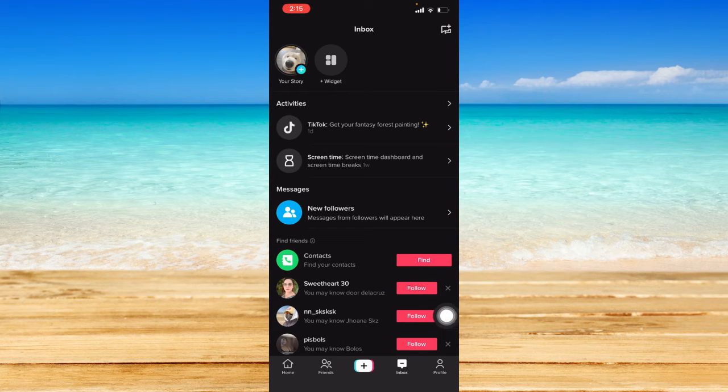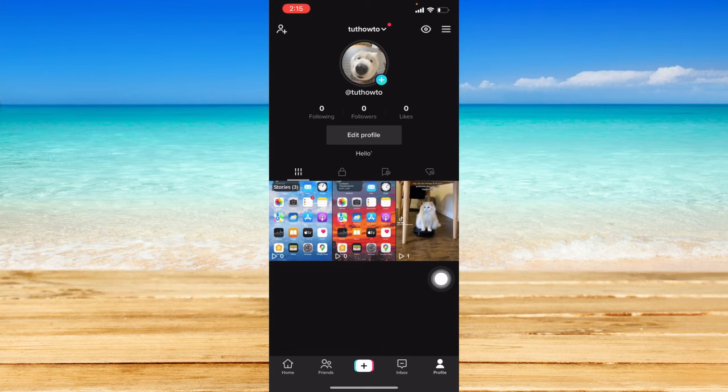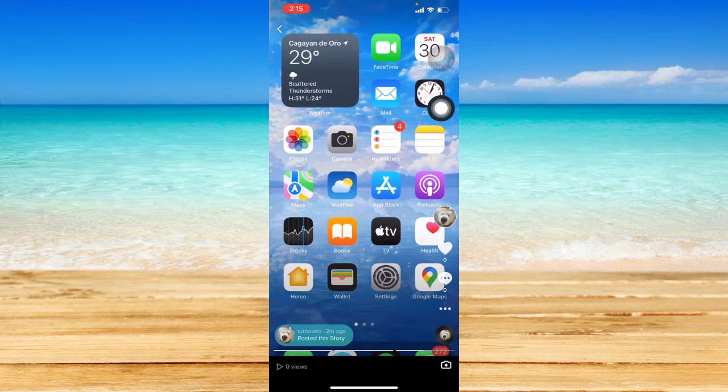and the next way is to go to the profile page. So to do that, just click on this profile icon at the bottom right hand corner, and from here you can also click on your profile icon once again to view your TikTok stories.